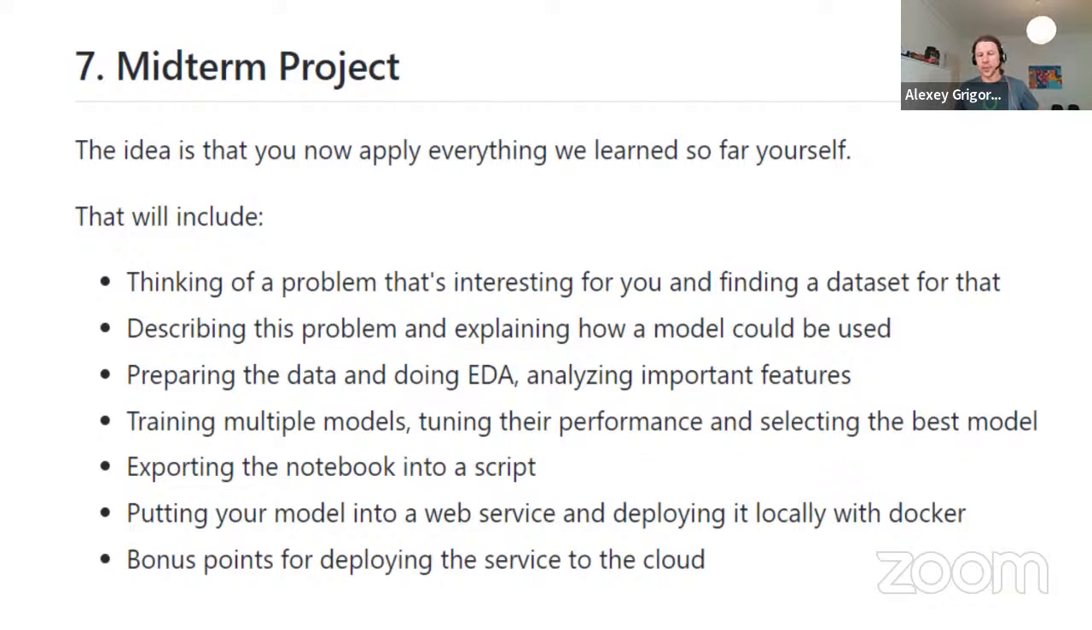In the project, you will put into practice everything you learned, and your task will be to find a data set that is somewhat similar to what we talked about, a regression or binary classification problem, and basically repeat what we did, but yourself. This will be a midterm project, so here you want to solidify what you learned.